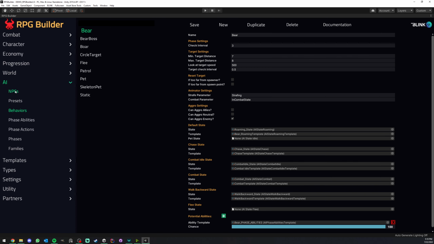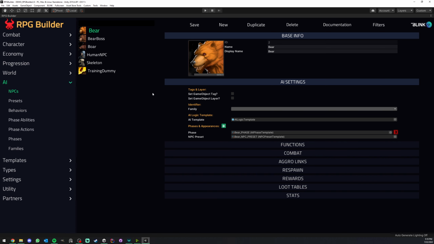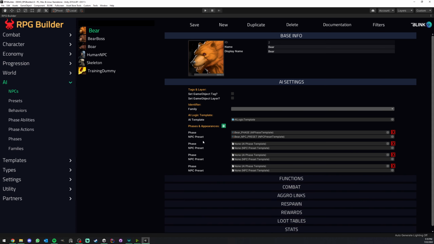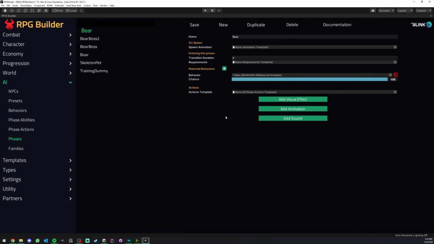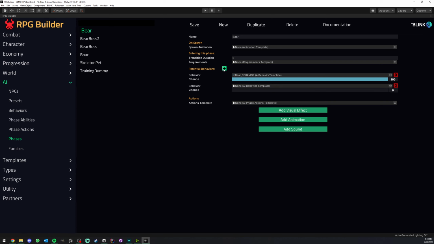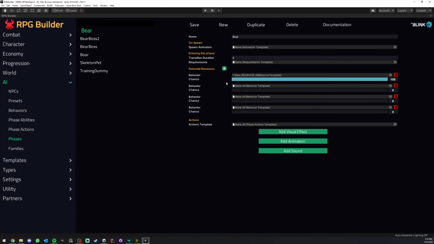As a quick recap, NPCs in RPG Builder can have as many phases as you want. Each phase can have its own phase template. When an NPC is entering one of its phases, it has a list of potential available behaviors. It could be 1, it could be 5, whatever. It's going to pick only one of those, right? So each of your NPCs can be very different when they spawn and when they enter a phase.